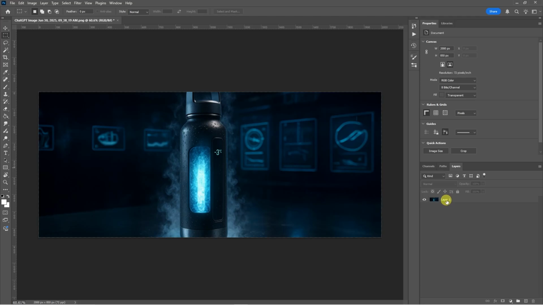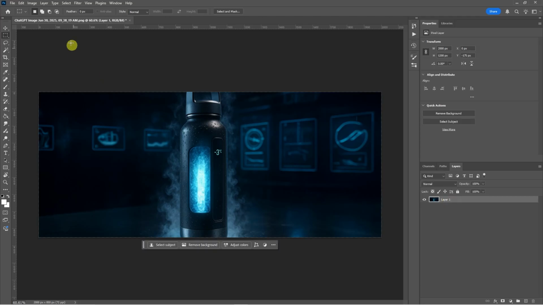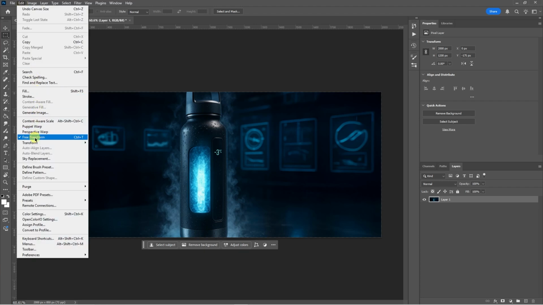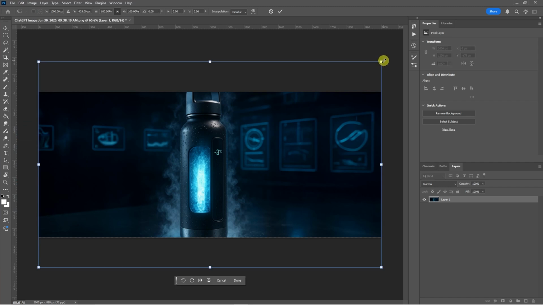So the next thing we're going to do is we're going to select the layer. And then we're going to go to Edit. And then we're going to click on Free Transform. You can also click on Control-T if you're on Windows. And now as you can see, it opens these lines and we can tweak the image.